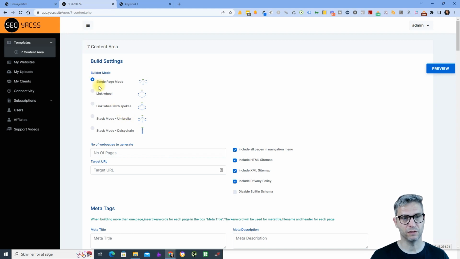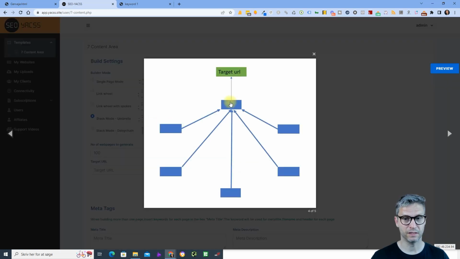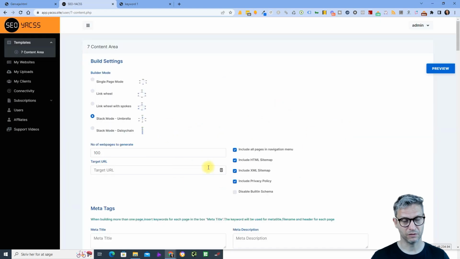So first of all, of course, you need to select the builder mode, and for this video it really doesn't matter, because you can write 100 pages in each of them. Obviously I'm using the umbrella mode, but I know that certain people also like to use this one. And if you want 100 links pointing into your website, you could just use this. I use this because I prefer it, because then I get 1 do-follow backlink and 99 supporting. That's just me, and that's what I use.